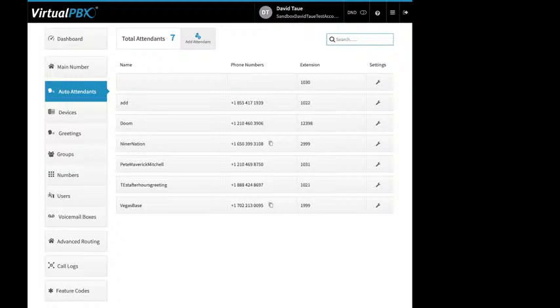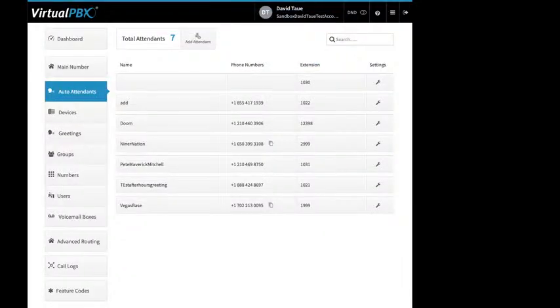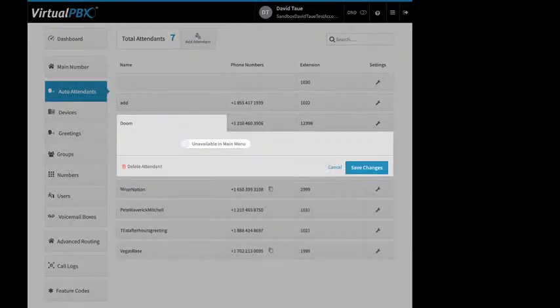Anyway, to add an attendant, click here at the top. You give it a name, and then you give it an extension number. And then you would click on Create Attendant. Once an attendant is created, you can click on the name here. Right? You can delete the attendant at this point.